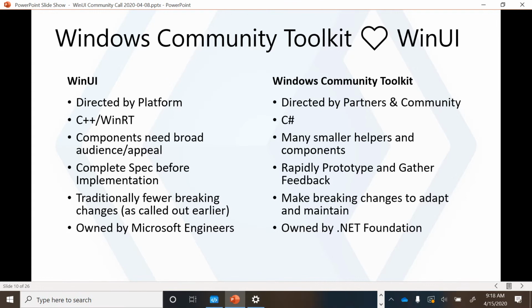If we move to the next slide, one of the biggest questions we get is why are there these two UI libraries out there, the Windows Community Toolkit and WinUI? How do they relate? How are they different? What are the goals of these projects, and how do we coexist? We have a great relationship. I'm here on the call with them. We're always chatting, and so we really work in harmony toward different goals of the community and the ecosystem to move things forward.